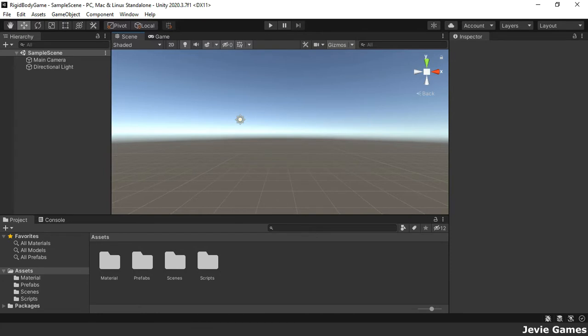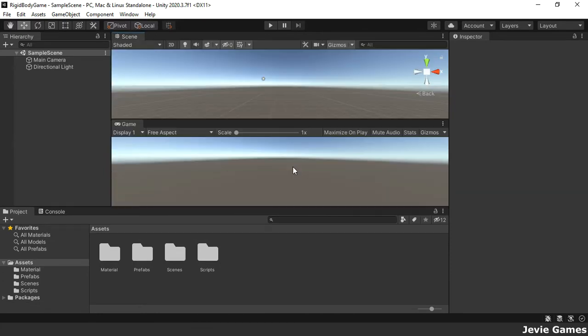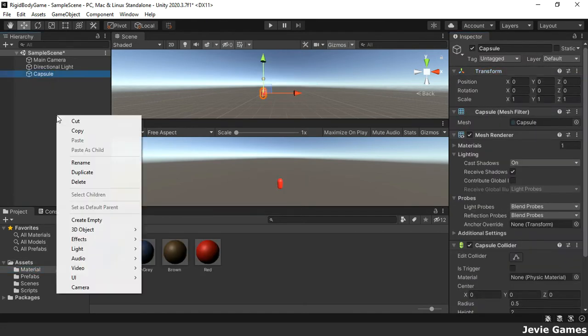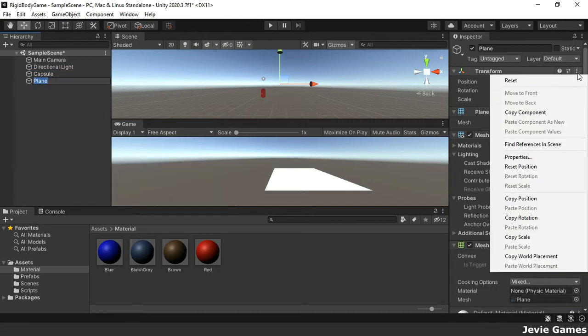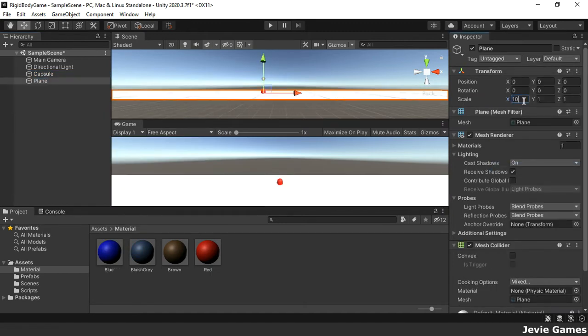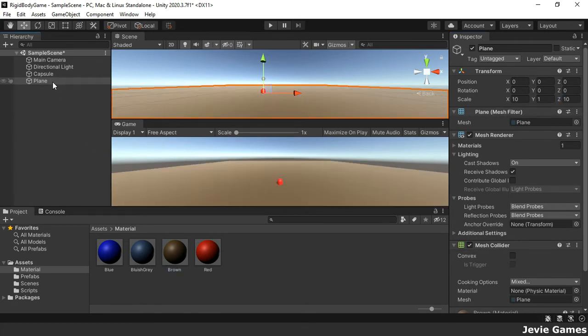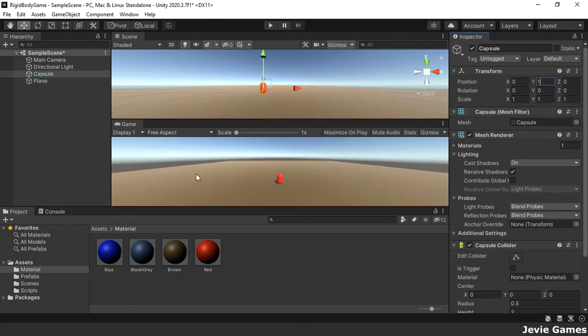When a rigid body component is attached to a game object, it subjects the game object to the control of Unity's physics engine. The recommended way to move a rigid body is to apply forces on it to move it and let the physics engine do the calculation for the motion instead of changing the transform position or rotation.